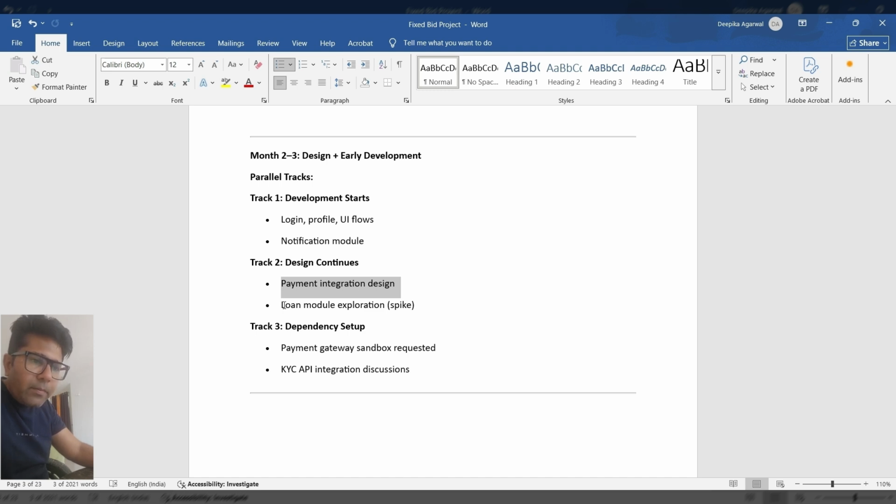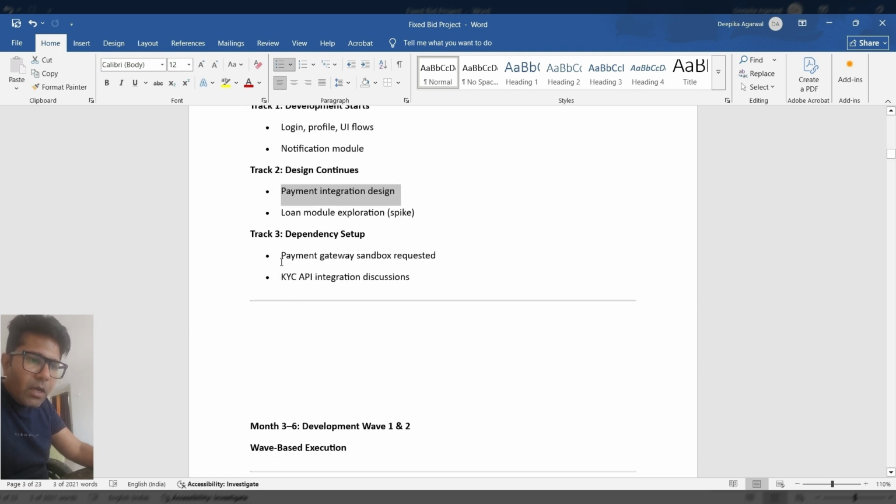By this time, your payment gateway sandbox is requested. Now you know exactly when you will get it, so you can plan accordingly. Your KYC API integration discussion should also start in 2 to 3 months.